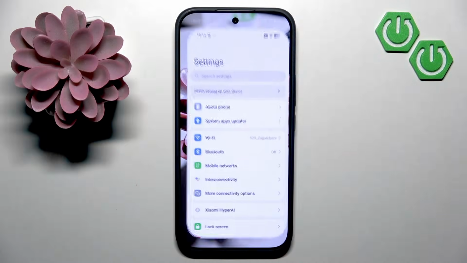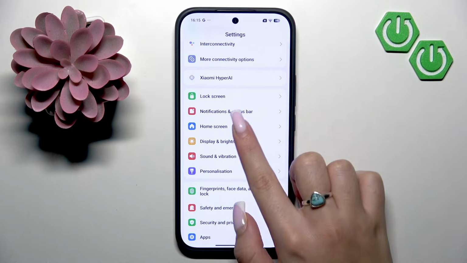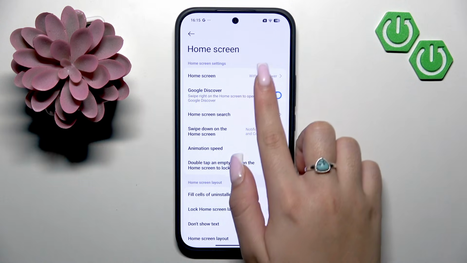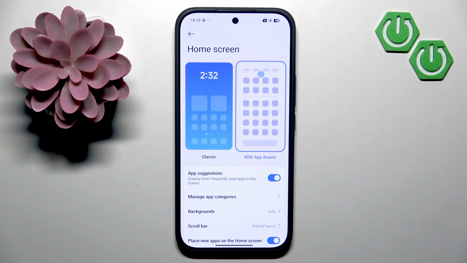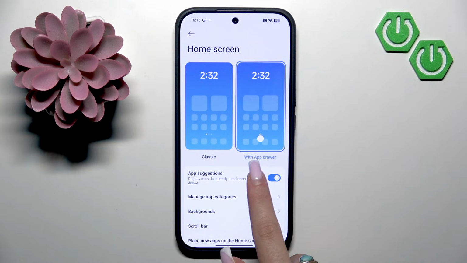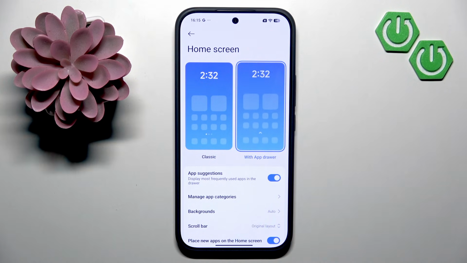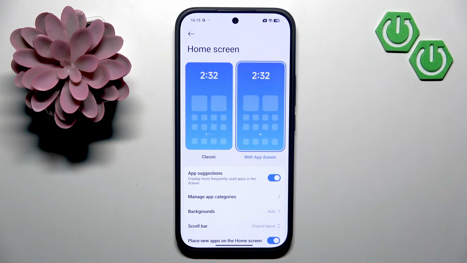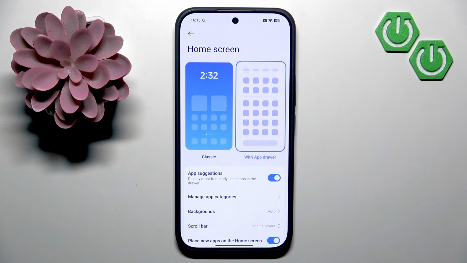So you want to open settings, and now let's scroll to home screen. Now under the section home screen settings you want to tap on home screen, and please make sure that it's set to with app drawer. If you have the classic, you have to switch to with app drawer because that's very important.